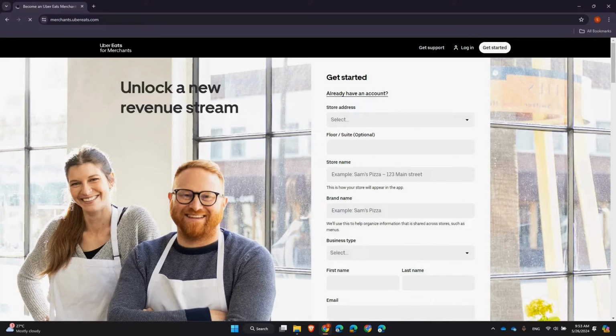Here you will need to input your company's email address and password to access the account. Enter your company email address in the provided field, then type in your password. Ensure both are entered accurately to avoid login issues.